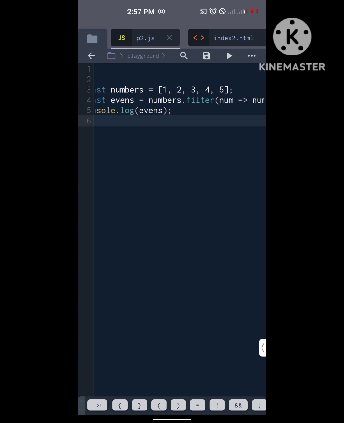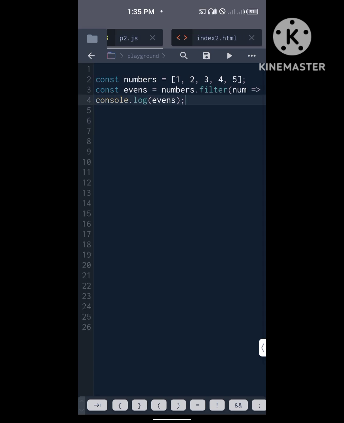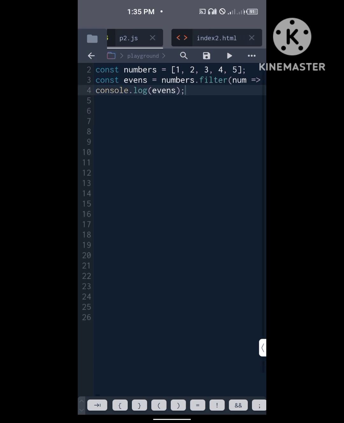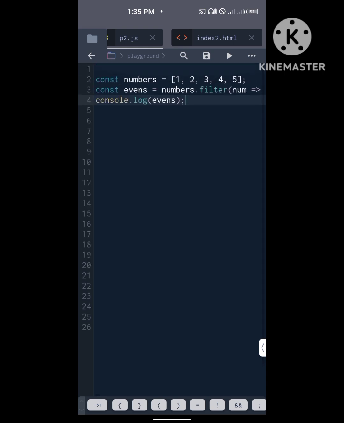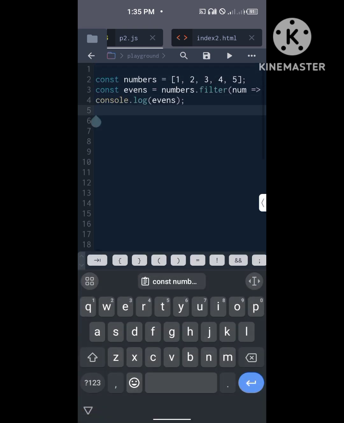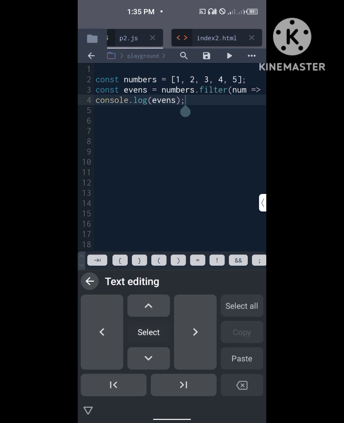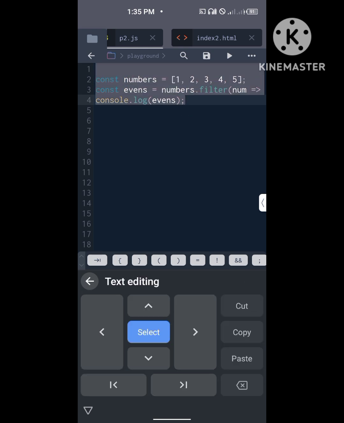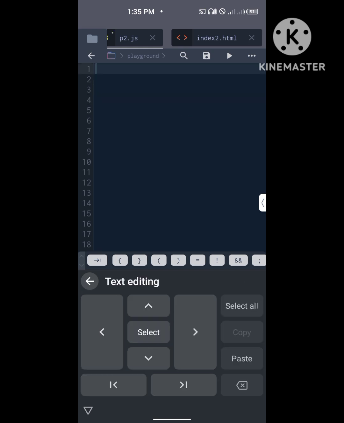Now there are several use cases for this filter method. I'm only going through the basics. This is actually very simple, so you can use it for several things. All right, guys, now let's move on to the last one, the reduce. The reduce is like the Swiss army knife of array methods. It takes an array and reduces it down to a single value.